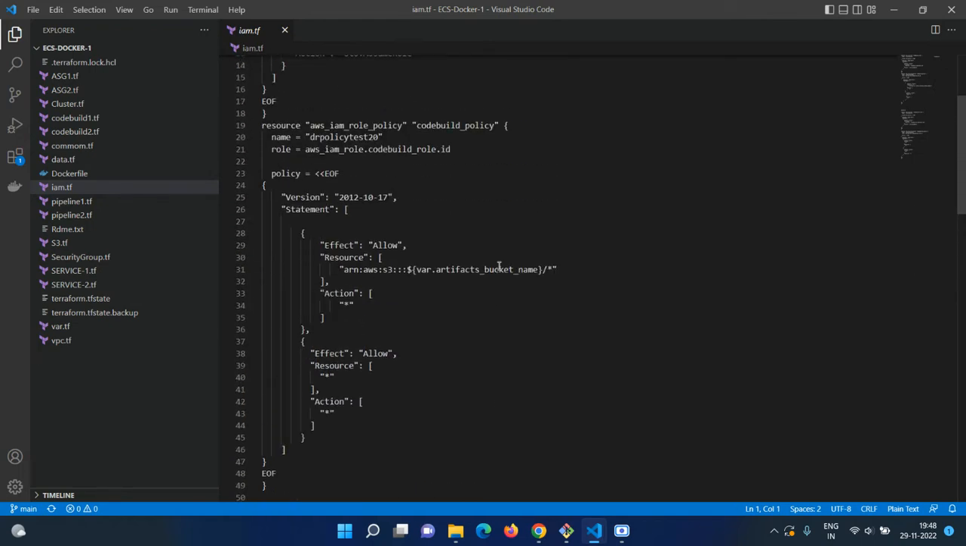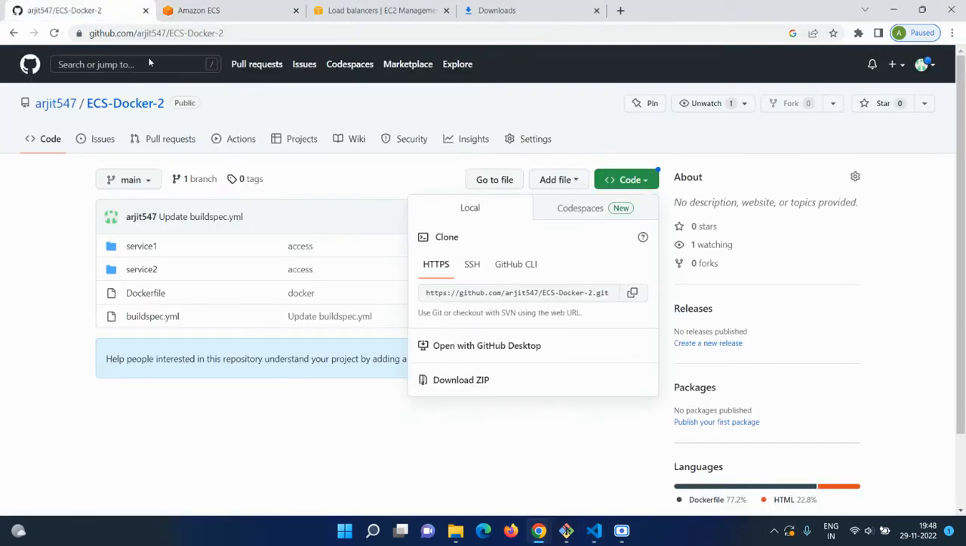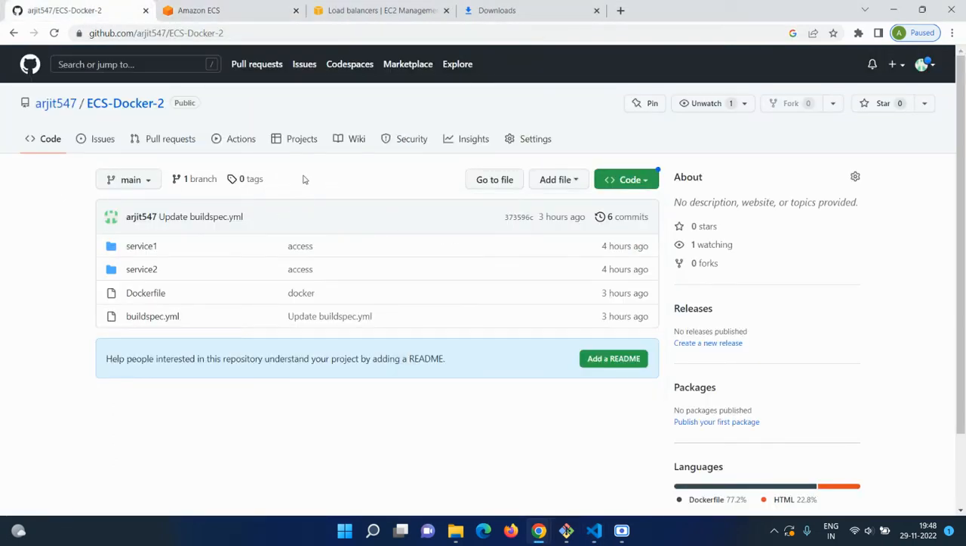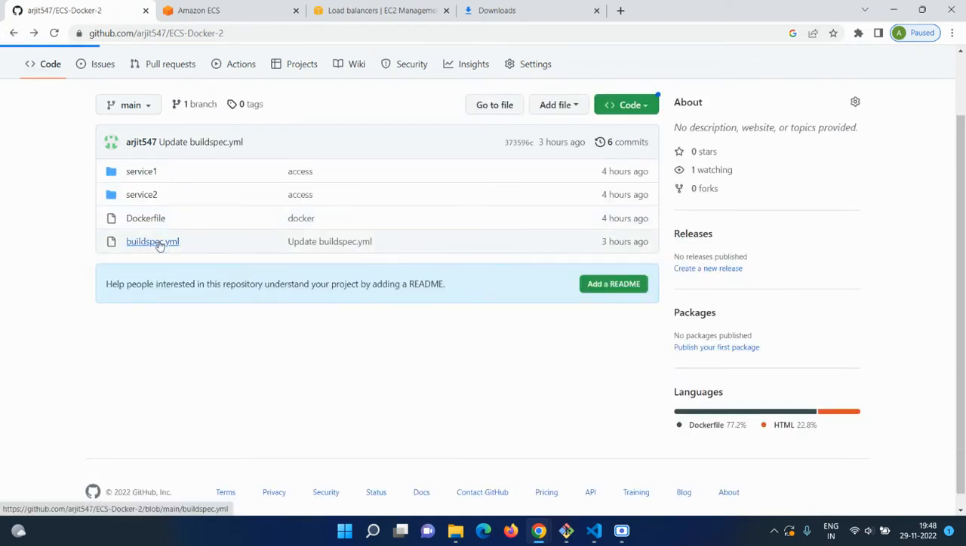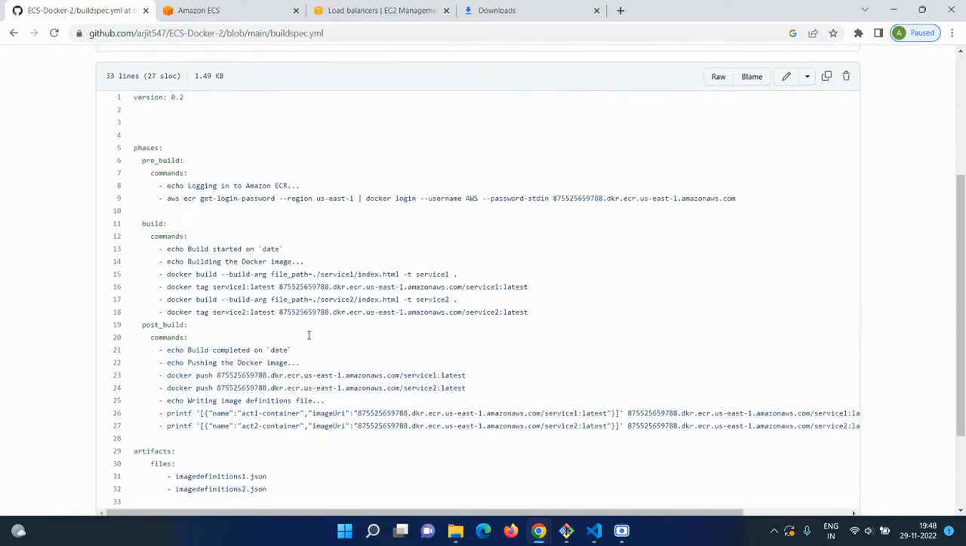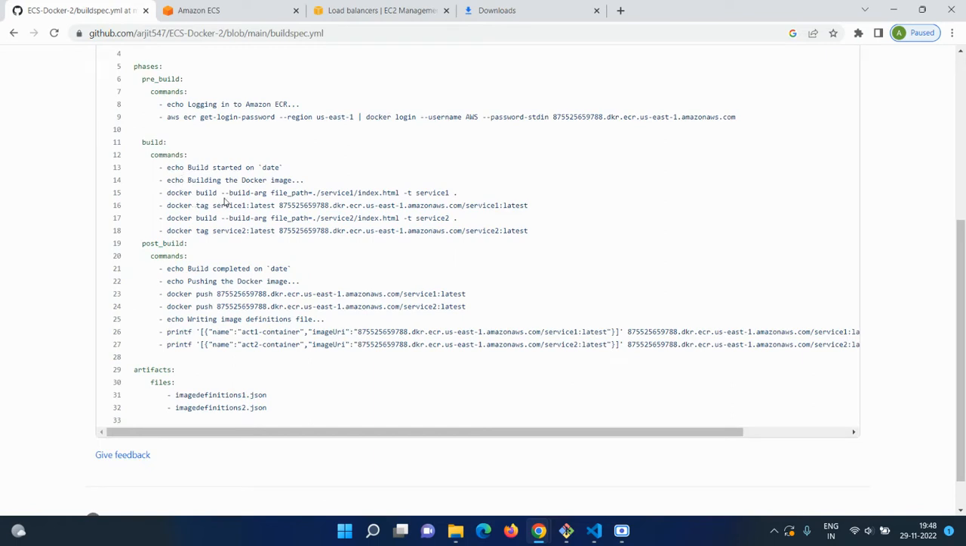Before moving to the CodeBuild part, first we see the buildspec file. This is our buildspec file. This is service 1, service 2. This is a Dockerfile. We run two services with a single Dockerfile. This is the buildspec file. In pre-build, there will be login and then the build command. First we build, then tag, and in post build we do docker push, and the artifacts are imagedefinitions1.json and imagedefinitions2.json.